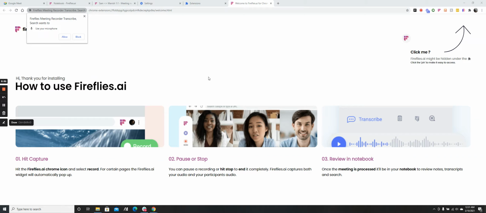Hey guys, when you first install the Fireflies Chrome extension, you'll be taken to this landing page. You'll be asked to allow the microphone settings. You want to hit allow. And this will just talk you through what you can do with the Chrome extension.